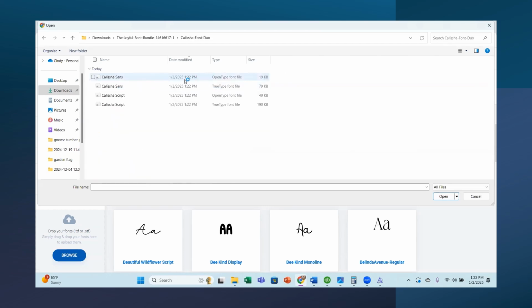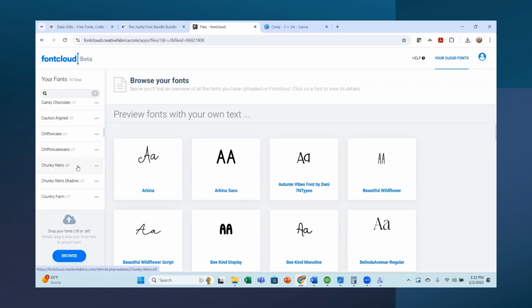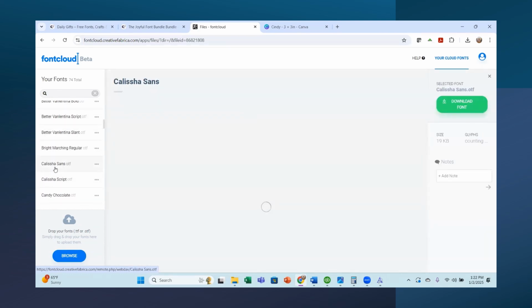All right, so now we can go browse, and we'll go back to our downloads, and I'll go to the Joyful font, and it was this Kalisha font duo. So let's get the sans uploaded, and I'm going to see if I can upload both of them at the same time here. Here we go. Open, and here we go. Let's see what we get. It's uploading these fonts here. So here it comes. Here it is. So Kalisha Sans, which is going to be just plain letters here. Let's just wait for this to finish loading. We'll get the script while it's waiting. Yep, that one's still loading too. So we'll give that a second to load.